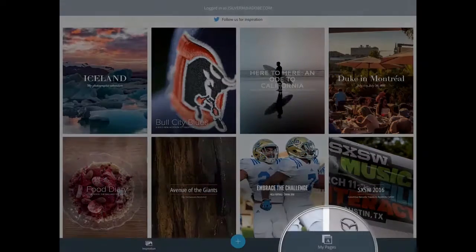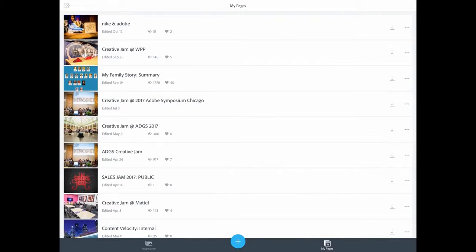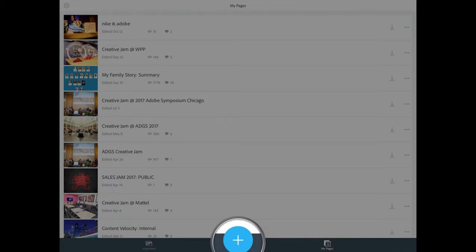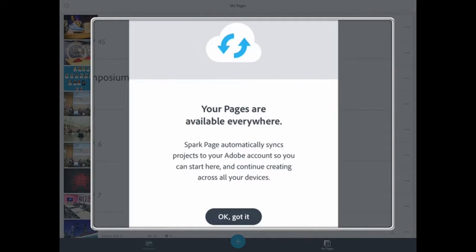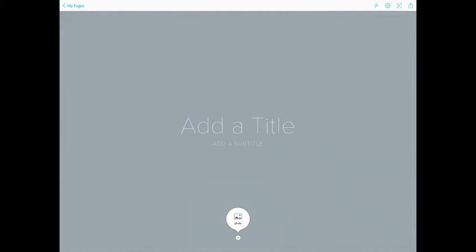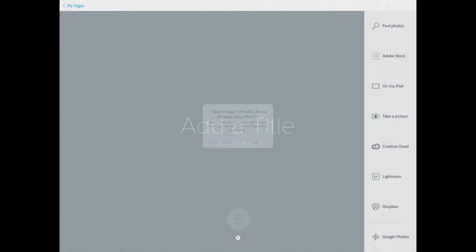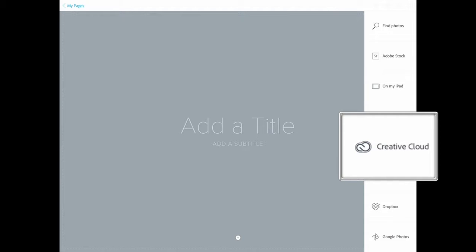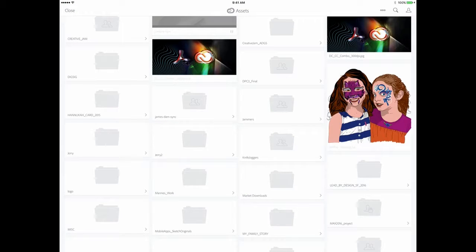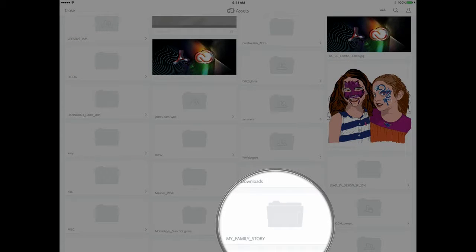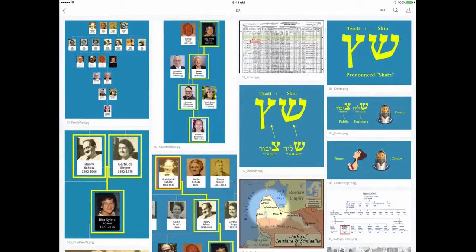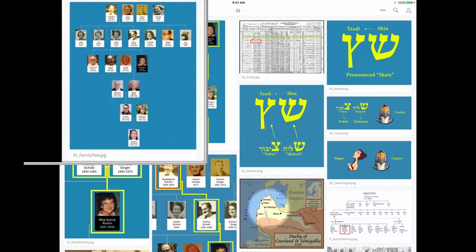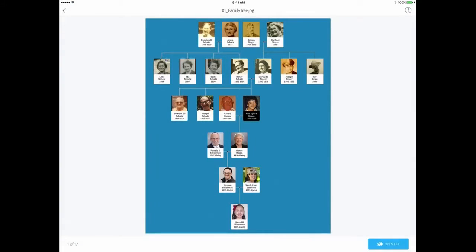As you can see, it recognizes that I'm logged in. I can see all the different pages that I've made over the course of God knows how long, but I create a new one. And again, this page is going to be available everywhere. So adding something like an image, I can pull not only from Adobe Stock or from Lightroom, but from the Creative Cloud where I have a whole bunch of assets, right? These are like my folders on my desktop where I have just a whole bunch of random assets. In the My Family Story folder on my desktop, I've got all these things that I use to make the videos, right? And this one in particular, the family tree that we used in one of them, that I would like to be the background.